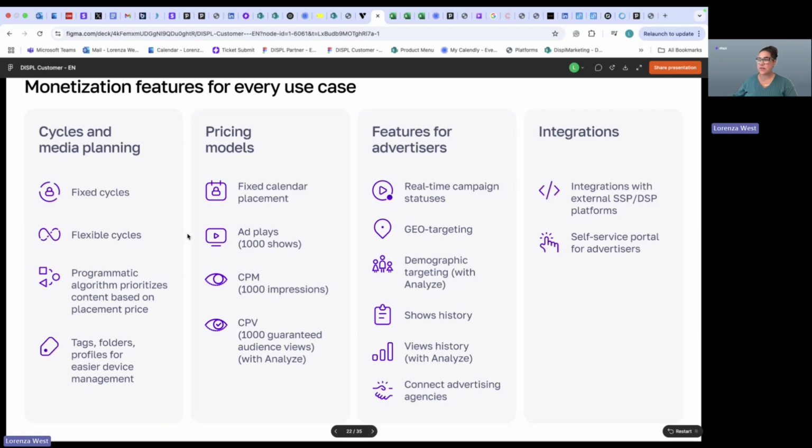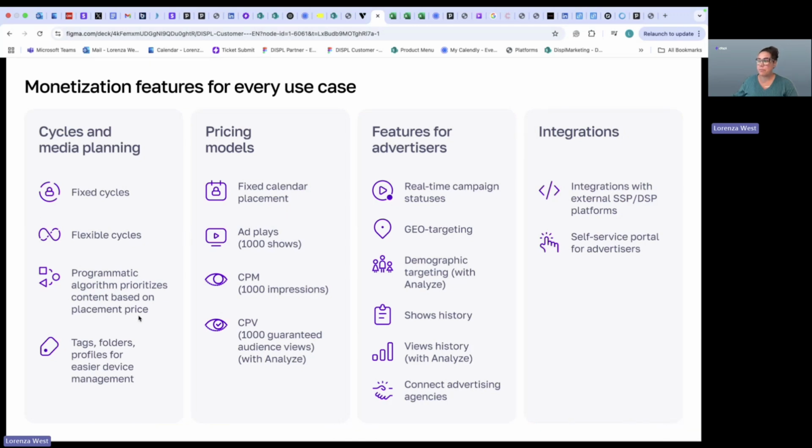So fixed cycles, flexible cycles. We have a programmatic algorithm that prioritizes content based on placement price. So we have a waterfall algorithm that works to that manner. And then real-time campaign status, geo-targeting, view history with analytics. So how did that advertisement perform? Did people only spend 2 seconds engaging? Did they watch the whole thing? I mean, very valuable information.